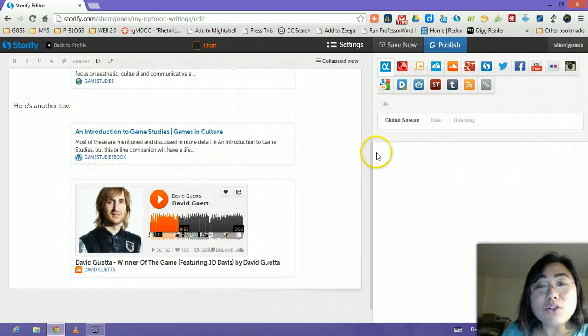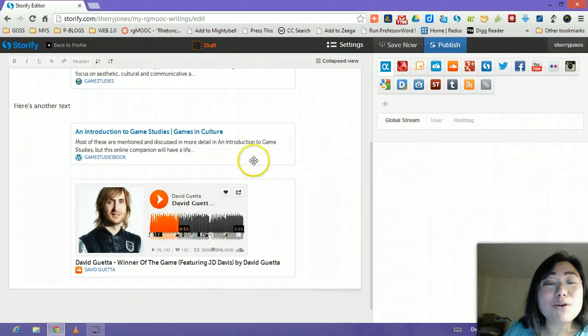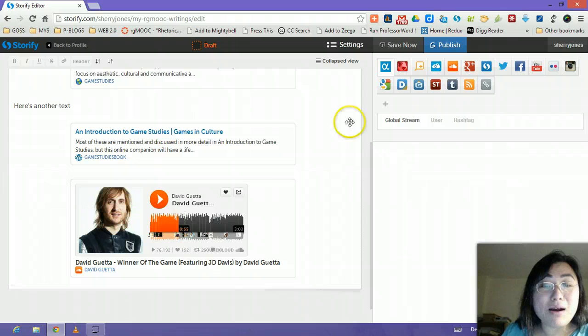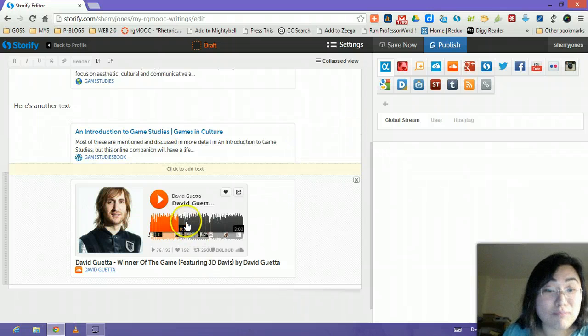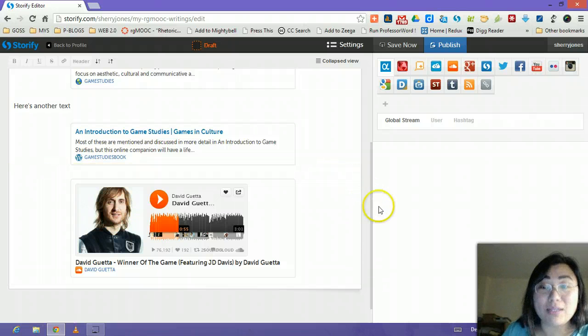Okay, so notice what happens. You can actually put music files on your Storify page, and you can automatically let someone click on it to play. So it's actually quite fun this way.